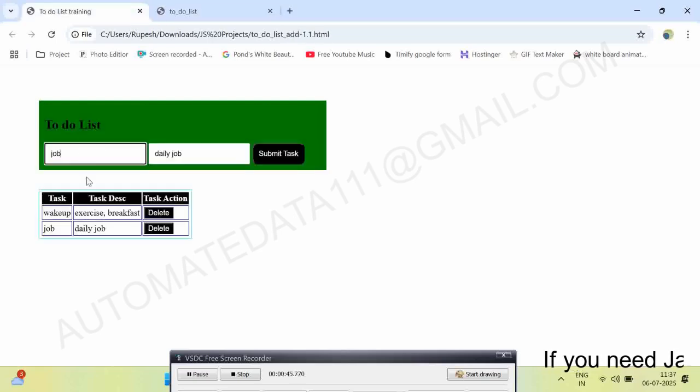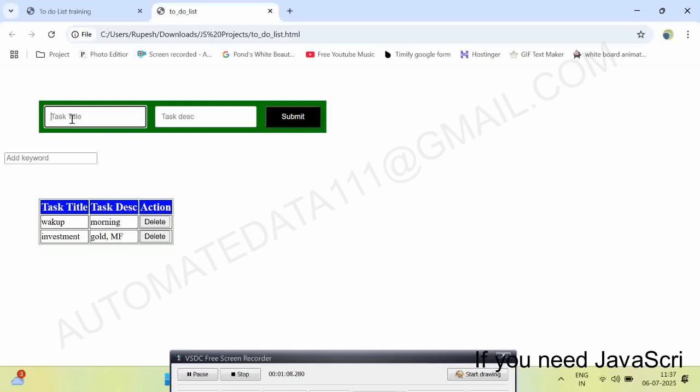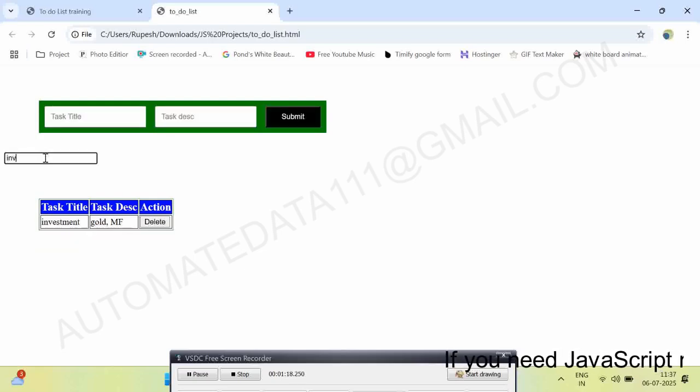Okay, so let's see, I'm just showing you one demo. Let's say I have created one task. Sorry, I will have to create multiple tasks. Let's say investment, gold, mutual fund. Now I want to filter this task, right? Let's say shopping. I am adding one more task in this one. So you can see when I type anything, it is automatically filtering this data, right?